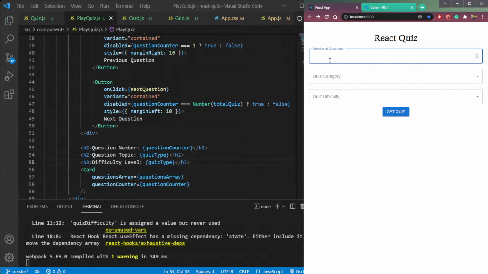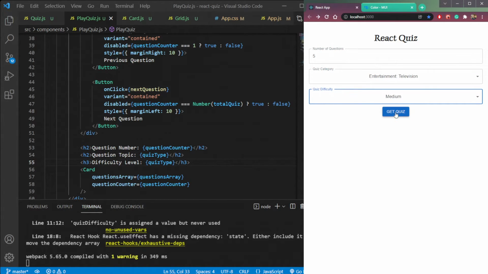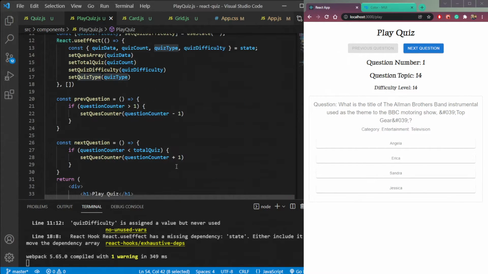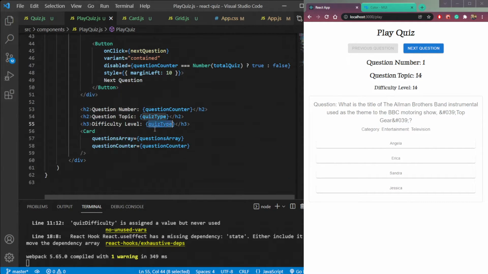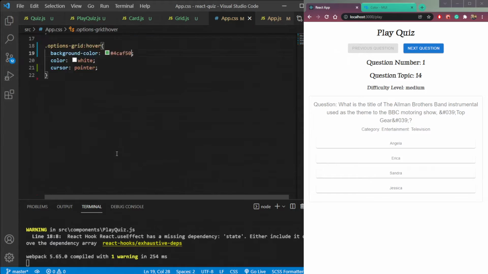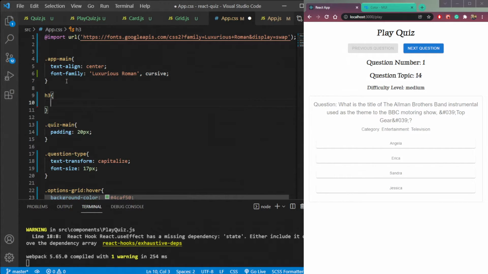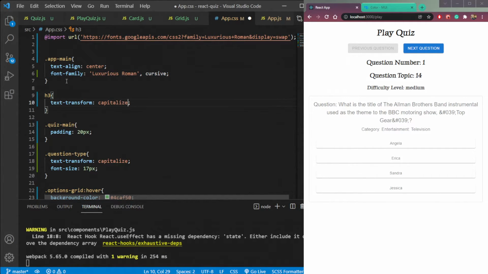So now if we select number of questions 5, category something, let's select television, difficulty medium, get quiz. Now quiz type, okay, wait, not quiz type, it should be quiz difficulty, the last one. It's medium. And in this h3, okay, let's do one more thing. So target every h3 and make the text transform to capitalize.